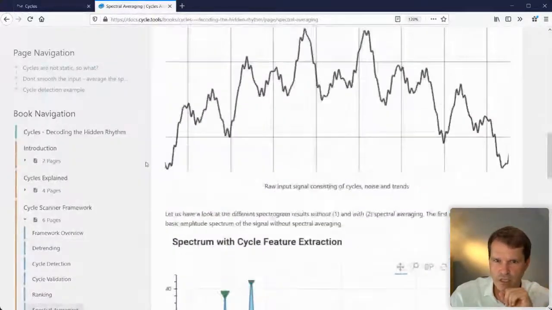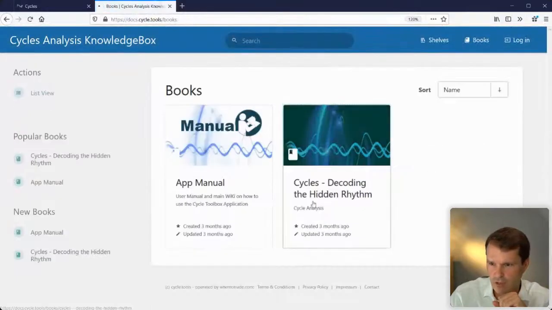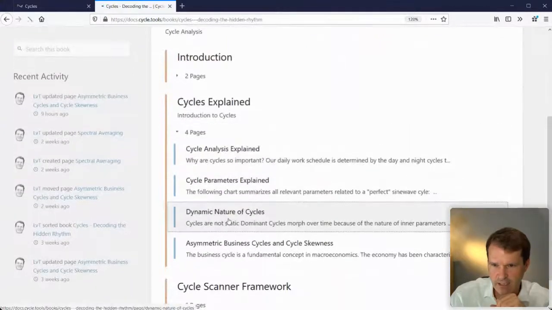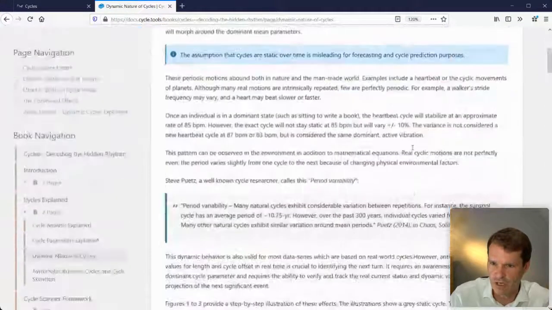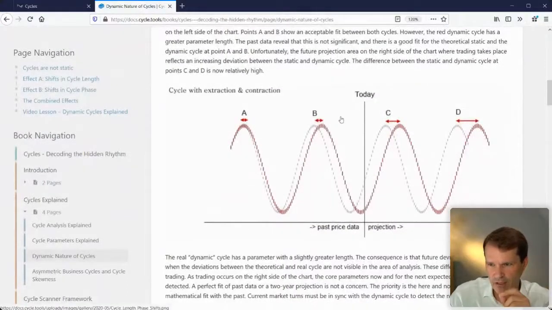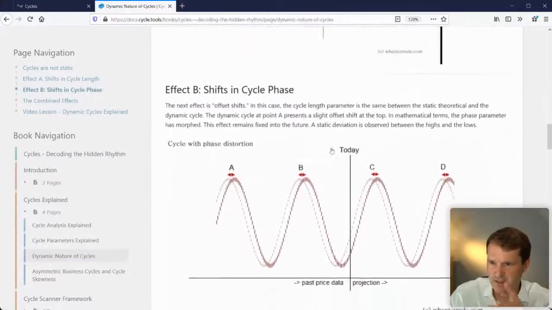I've written a lot of articles, so going back to the documentation, I always recommend having a read about that. I think it's from my book, but I'm currently converting the print book also to a digital version. So I explain the importance of phase shift in this article, and you see the red one here is the length shift, but this is the phase shift here.